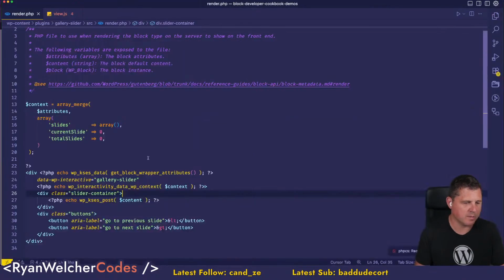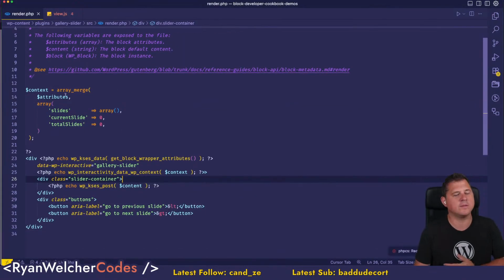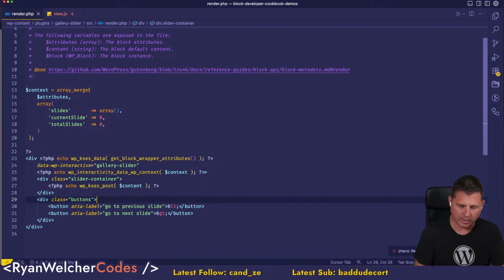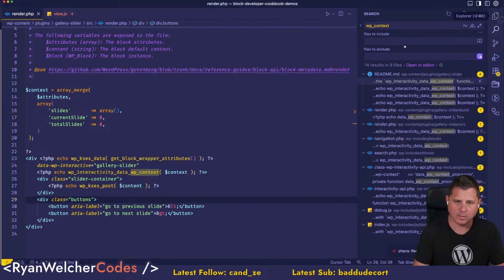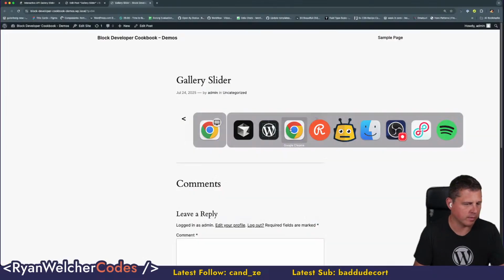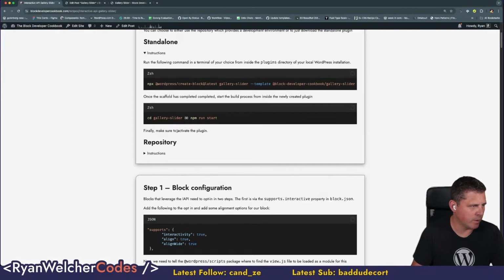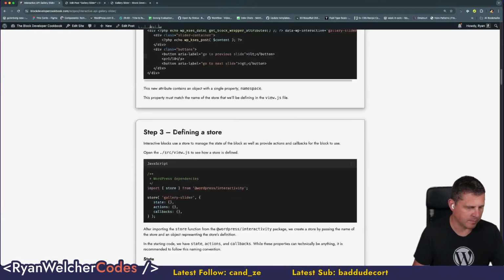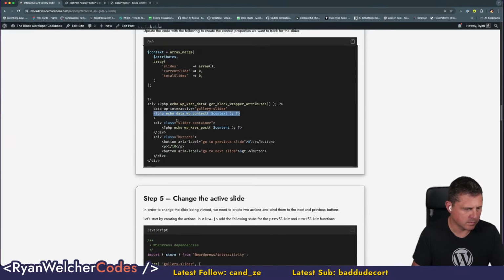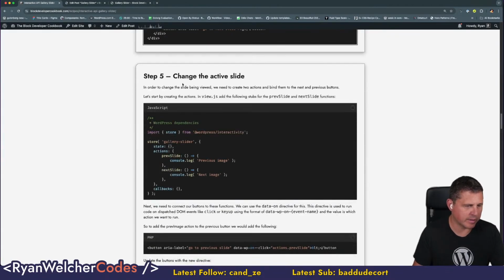Okay. So now we've got context. That means that every single one of these blocks has its own sort of internal memory. Okay, internal memory. So we have that in place. That's cool. Where am I now? Okay, so now that we have the context, now we can change the active slide.